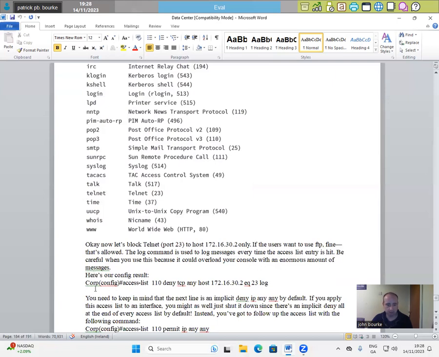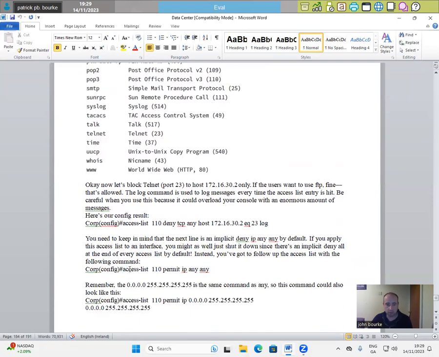Here's our config result. corp config access list 110 deny TCP any host 172.16.30.2 EQ 23 log. You need to keep in mind that the next line is an implicit deny IP any by default. If you apply this access list to an interface, you might as well just shut it down since there's an implicit deny all at the end of every access list by default.